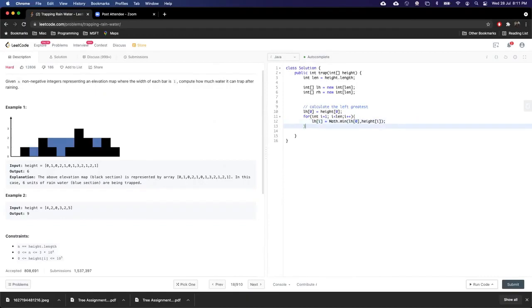height of i. Similarly, we want to calculate the right greatest. So RH of n minus 1. We know that beyond that there is no element, so we will be keeping n minus 1. We will be going from n minus 2 till greater than equals to 0, and we will be doing i minus minus.